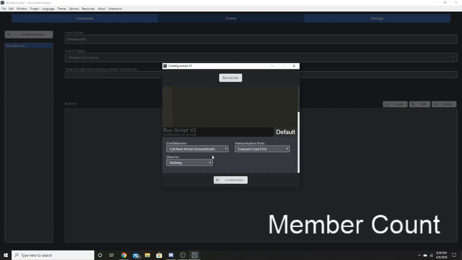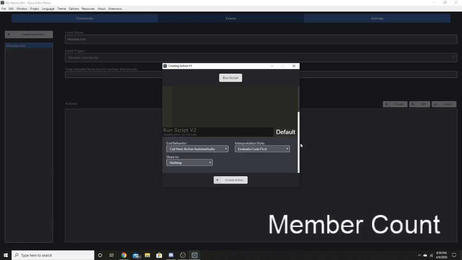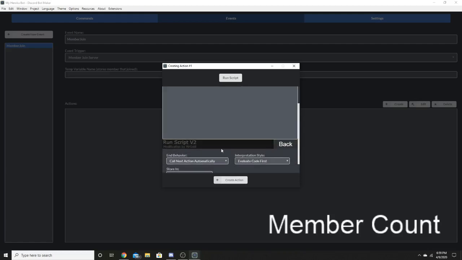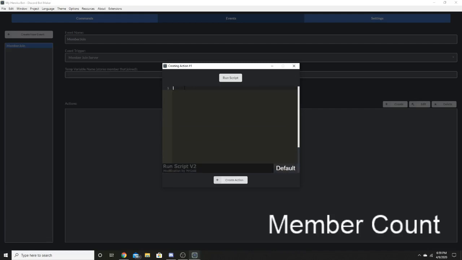You don't need to mess with anything down here. You will need to store it in something, but that's something for later. If it doesn't look like this, that means you probably don't have mods, so it'll probably look something like this. But it looks like this because I have modifications installed, and again, that will be linked in the description.